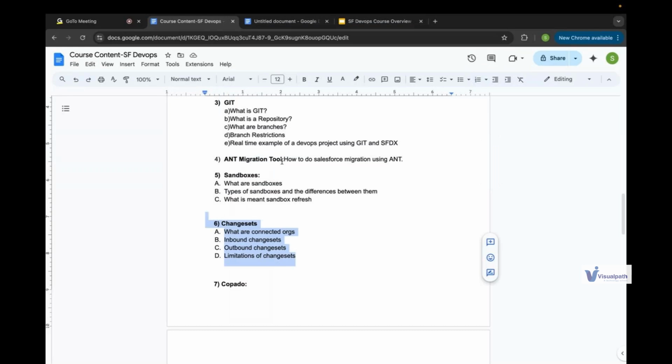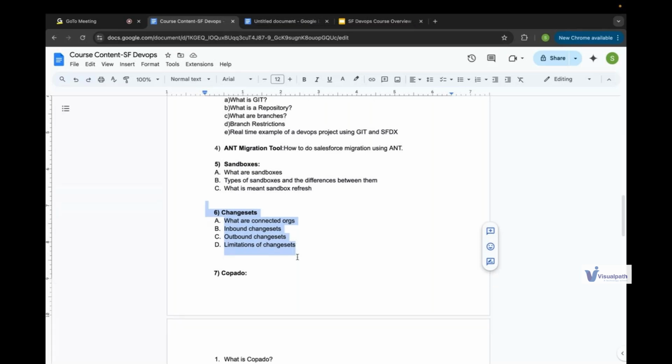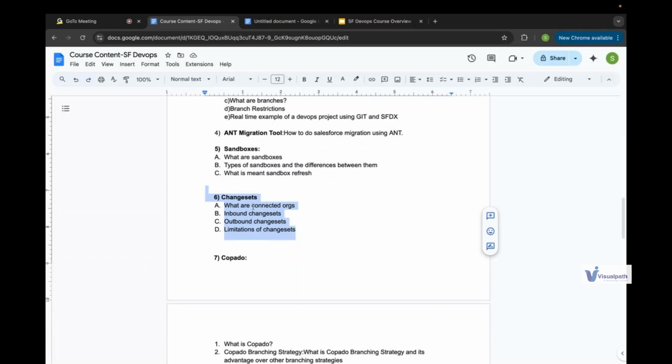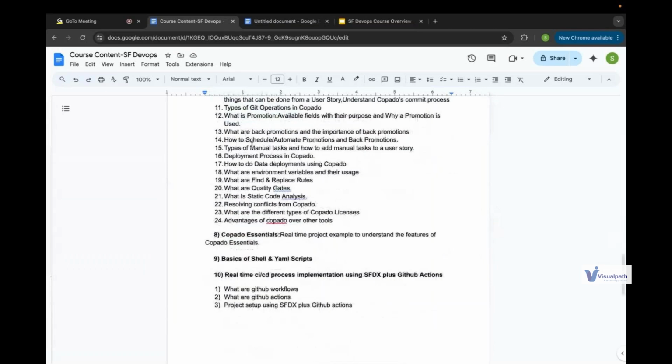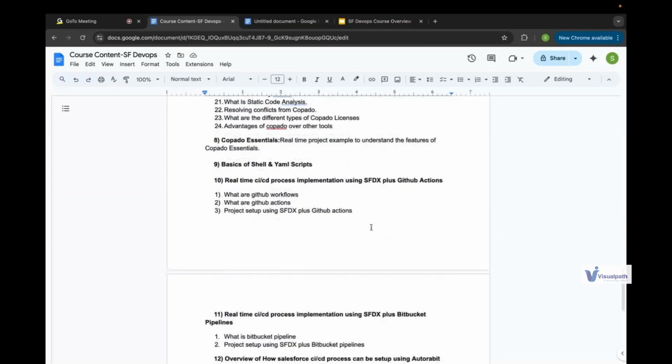because it will be useful for you while giving interviews, because in interviews they will test your knowledge on change sets and the migration tool as well. After covering the two variants of Copado, we will consider one more project model where we will use GitHub as the repository and CLI as the build tool.